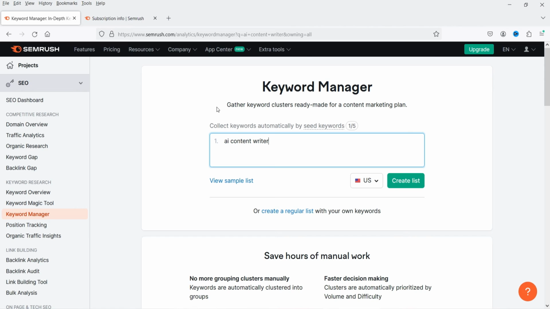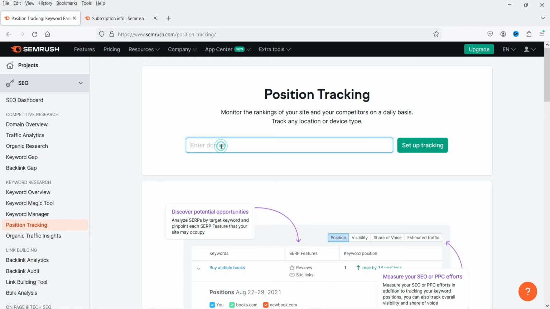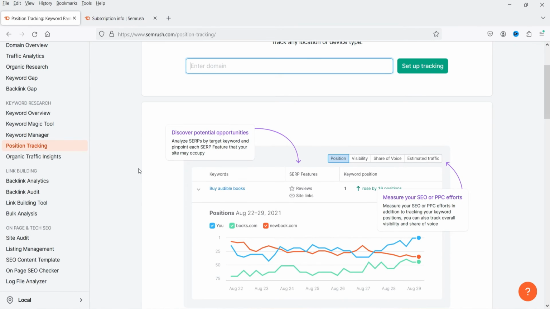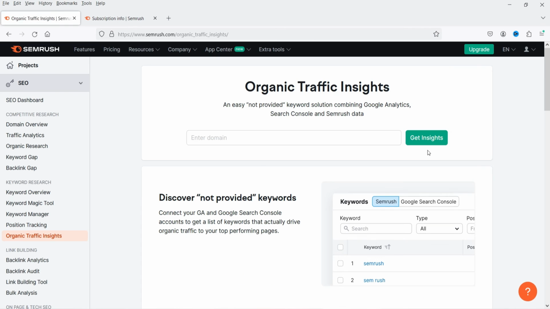Here it says gather keyword clusters ready-made for the content marketing plans. So you can add multiple keywords and you can create a list. Position tracking. So you can enter the domain here and it will show you the position in the SERP for that particular domain. Organic traffic insights. An easy not provided keyword solution combining Google Analytics, Search Console and SEMrush data.